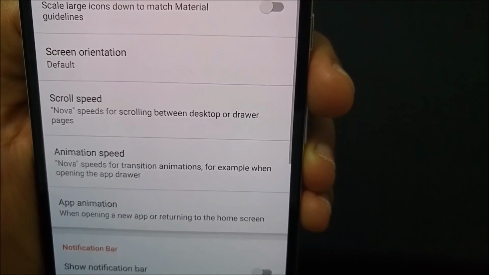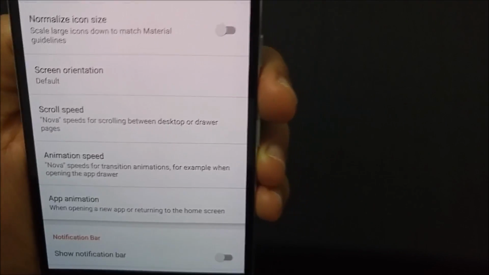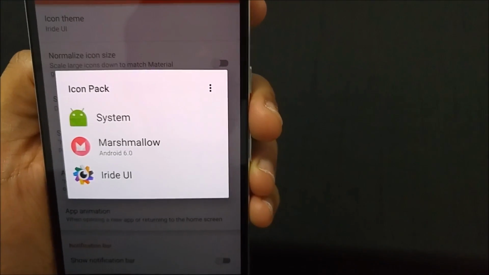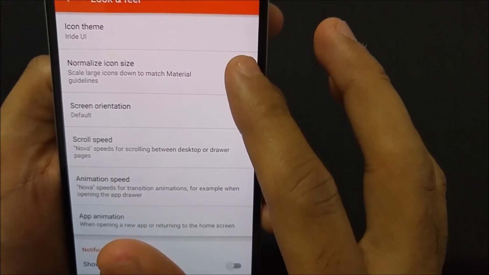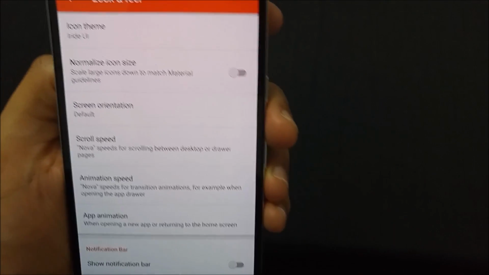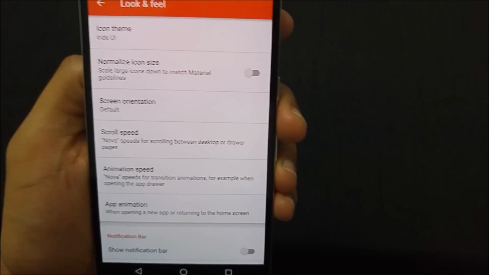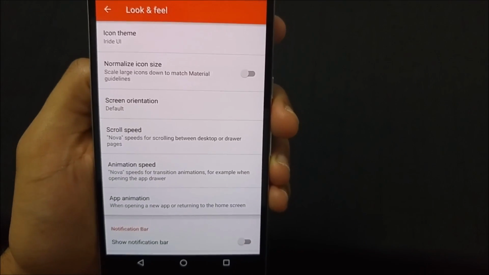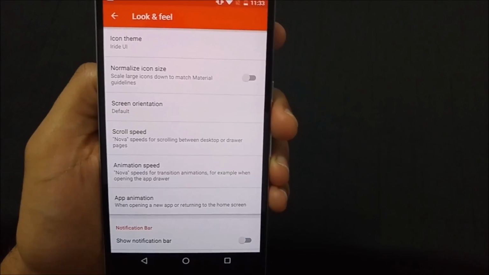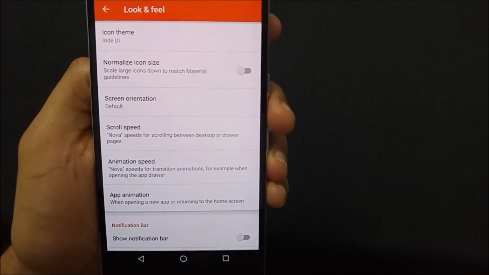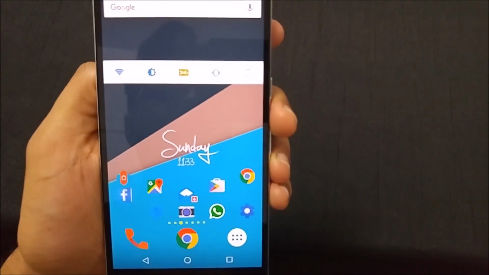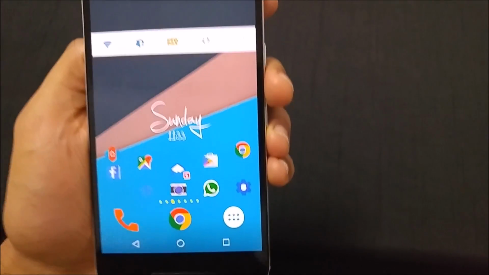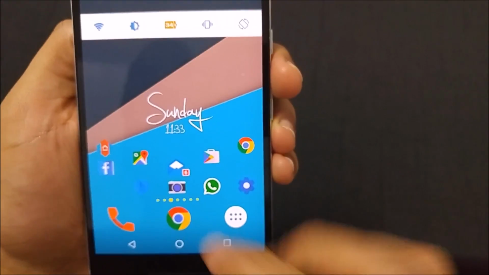The next part is the look and feel. This is the area where you can do a lot of customization as well. So icon theme, you can install an icon pack and just change your icon theme from there. Normalize icon size, basically what it does is there are some apps that have a big icon size compared to others, so you can just switch them to a similar size, just so they all look the same. Otherwise some would look big, some would look small. So that's what it just did. It basically normalized all the apps so they look the same size.